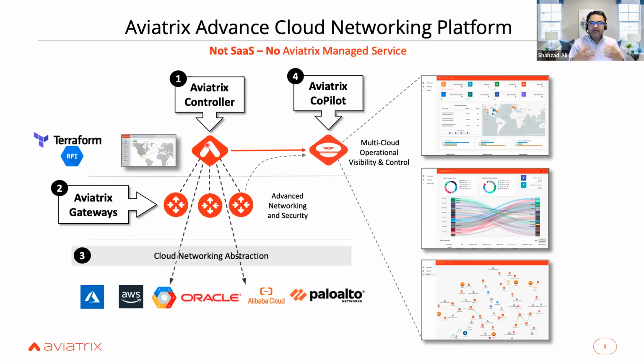But let's say you need some advanced networking and security services. Then we're going to build a proper network architecture using Aviatrix gateways, and that's going to provide you the necessary, meaningful output based on your enterprise requirements, right? So we interact with all these CSPs, obviously, and third-party vendors, and we can control and manage those elements as well.